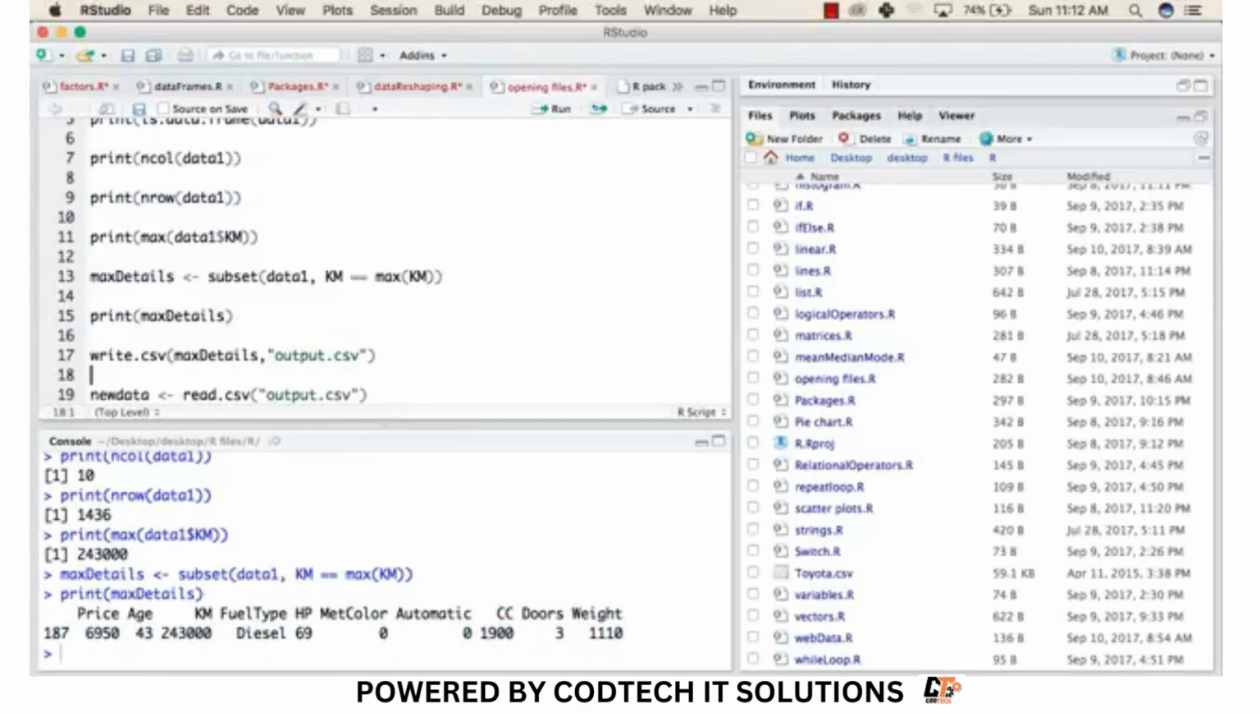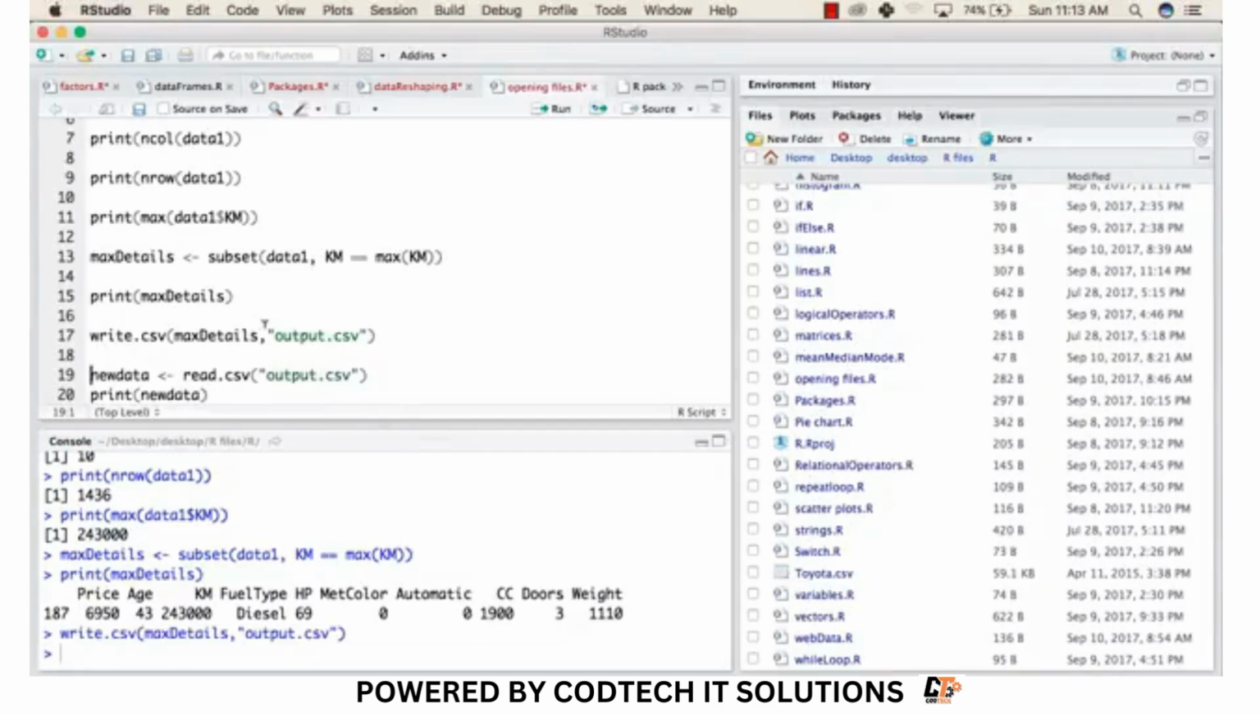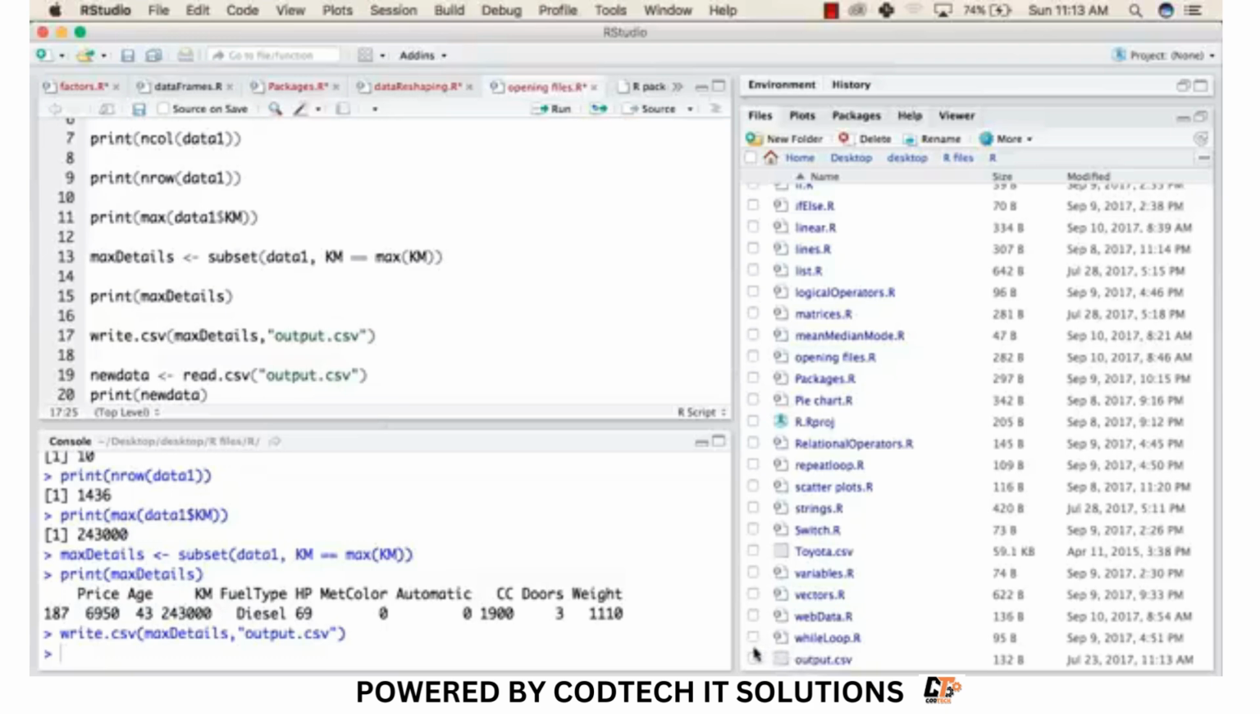After that, we'll write these values, the maximum detail value, in a CSV file using the write.csv method. To use this method, first we need to write write.csv and inside this we'll write the value and then the file name that we want our file to have. So we'll create a file output.csv. Now when we execute this statement, you will see that a new file appears in this. Now we'll run this line and now we will have a file known as output.csv. This is the file output.csv created at the current time.